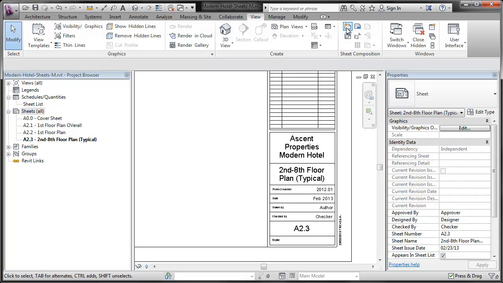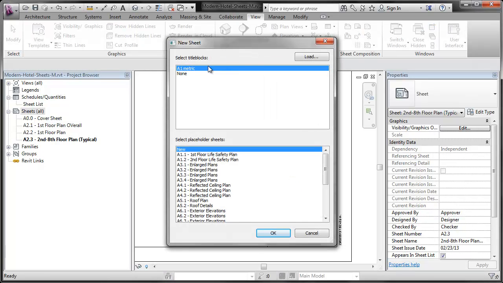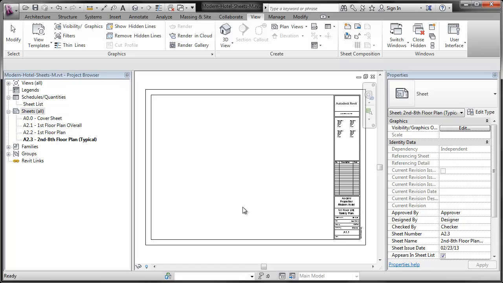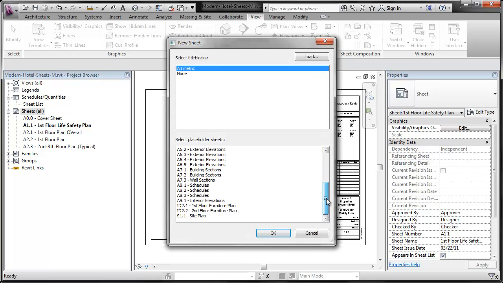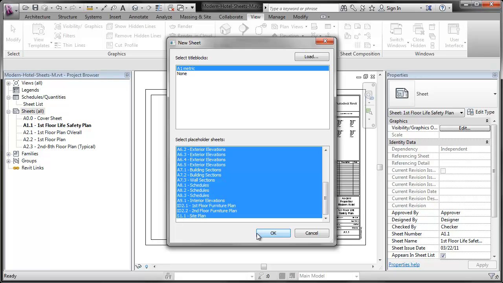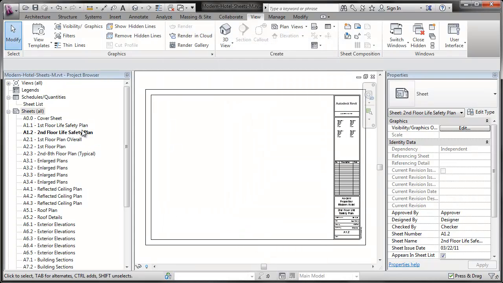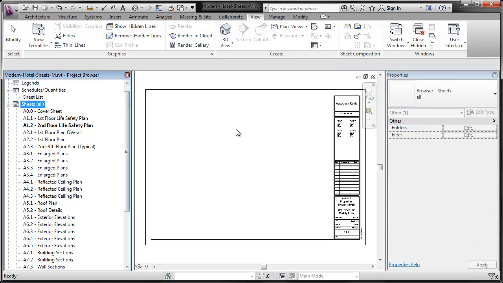Now we want to make up some more sheets. We want a metric one, and let's say we're going to choose one of these placeholder sheets, and we go OK. So it's going to make up a new sheet based on a title block, but it's got this information automatically filled in for us. There it is. So it's quite easy. Now what we're going to do is make all the other ones up. And there they all are.